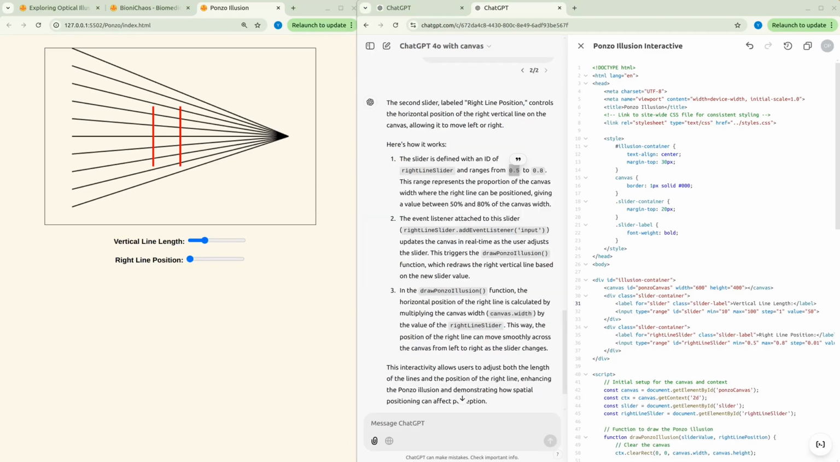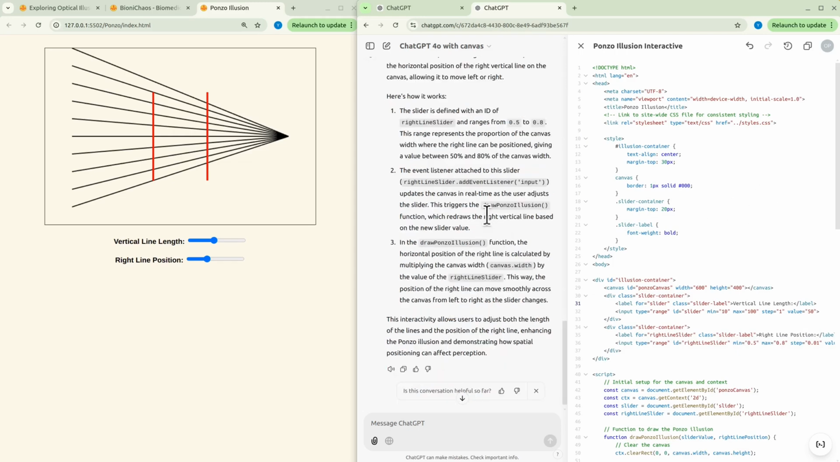Yeah, so the right slider ranges 0.5 to 0.8. This range represents a proportion of the canvas, 50 to 80%. Okay, so instead of 50 and 80%, can it be 30 and 90? Just tell me where it made the change.